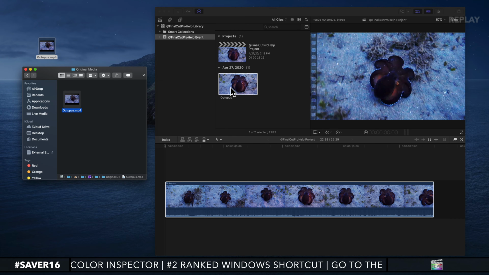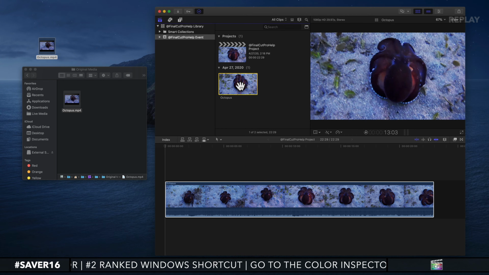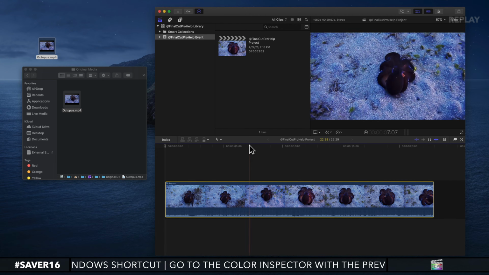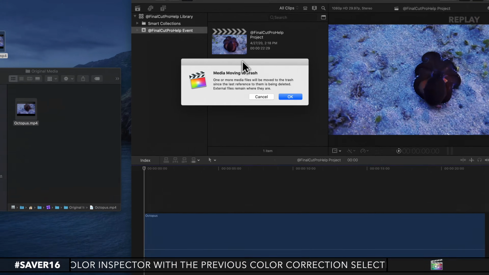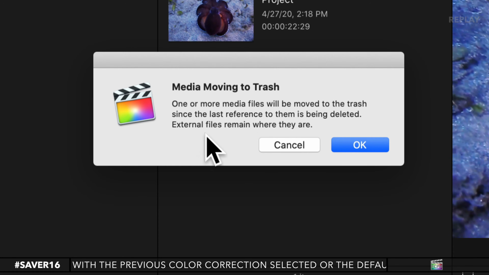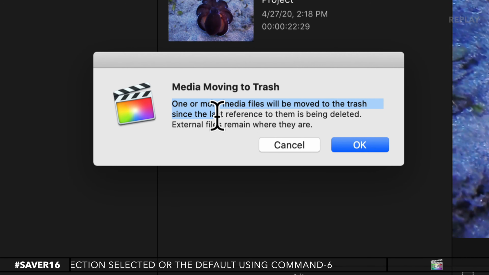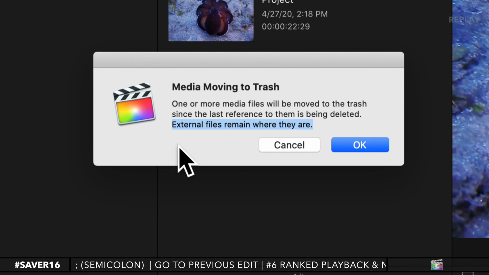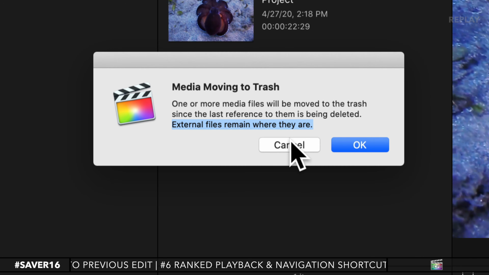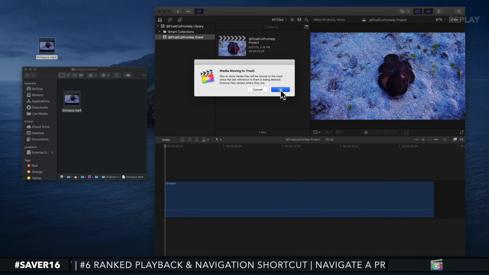And again, all this is coming out because we do Command Delete on the event media, and then we deleted it out of the project, we were getting this moving media to the trash, and it's letting us know one or more of the media files will be moved to the trash since it is the last reference anywhere in this library. Now there's this other line at the bottom here that I want to go over that says external files remain where they are. So what is that part of it?